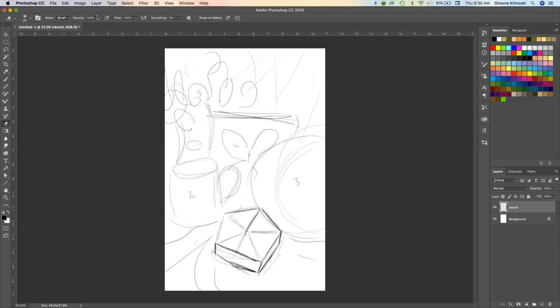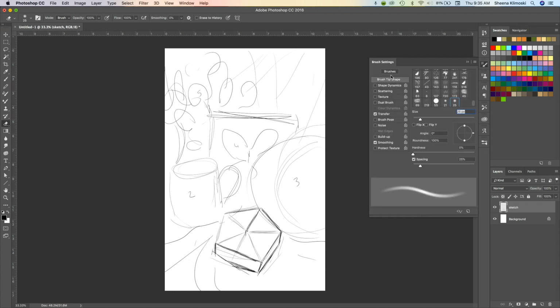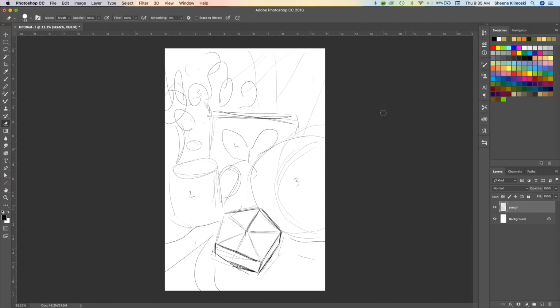And I want my eraser to be something a little different. Remember, your eraser is set up just like your other brushes. So let's make it just a regular hard edge eraser.